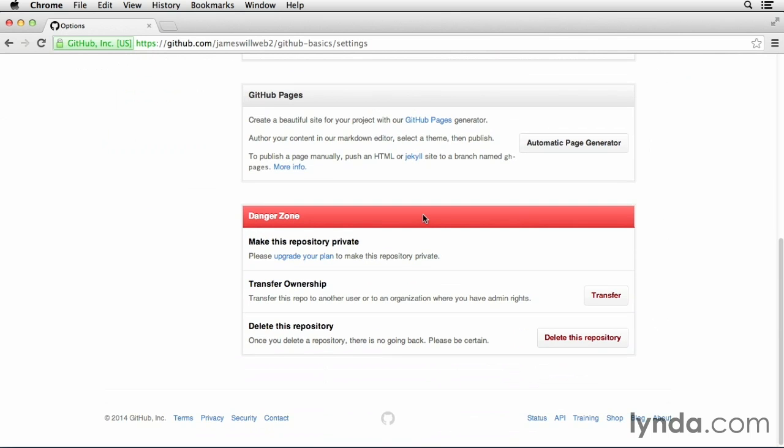Danger, danger, danger. Okay, so we could transfer the ownership of the repository from us to another user. So maybe if somebody comes along and they take over project management of a project, you could transfer ownership to them and make them the central person for the repository. But there's also the nuclear option, as they say, and that is to delete the repository.